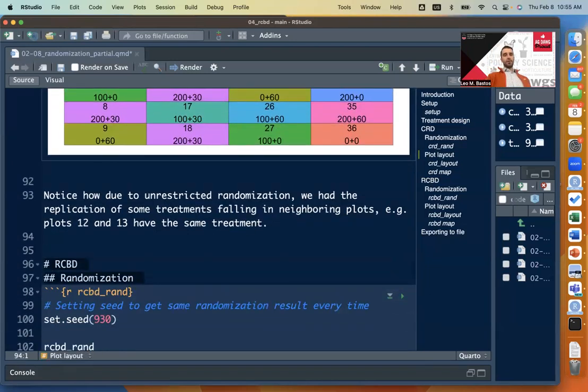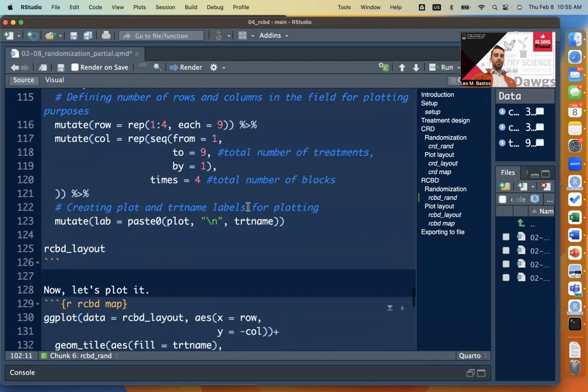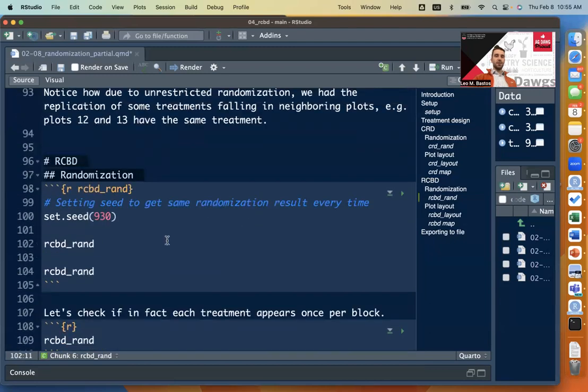Okay, so we have the RCBD randomization now. I think we can probably finish in the next 30 minutes because it's going to be very similar. But I do want to give you a break because we are going to 11:30 today. So let's take a 5-minute break. Let's come back at 11 and I'll see you soon.